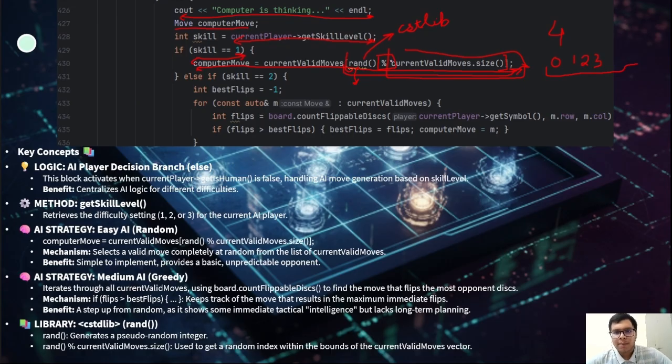This takes the remainder that is left after we divide rand by current valid moves dot size. So if n is the size of current valid moves, then rand percent this has the possibilities from 0 to n minus 1, because the remainder can't be n. If the remainder is n, then it is the same case as 0. So we don't need to think about that.